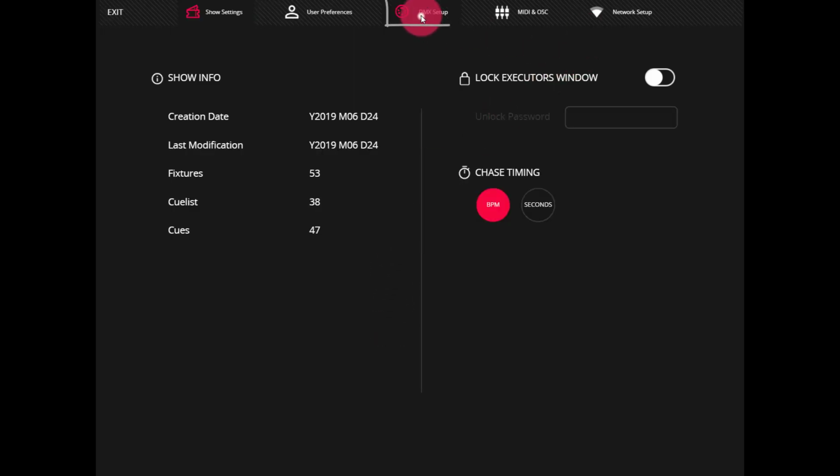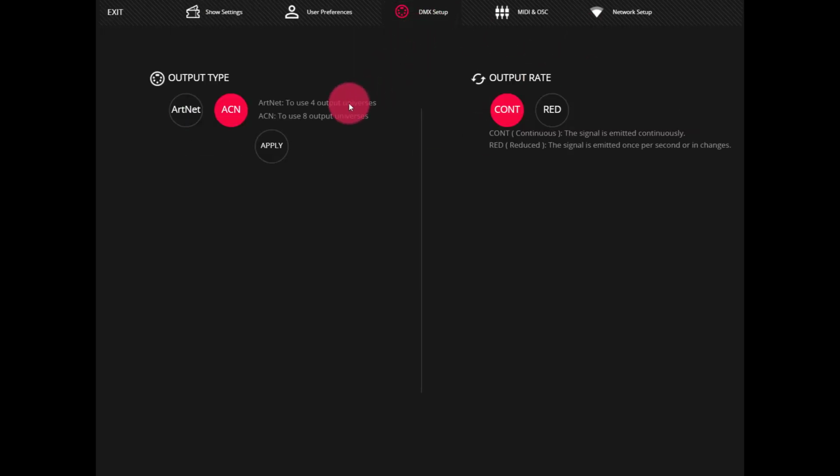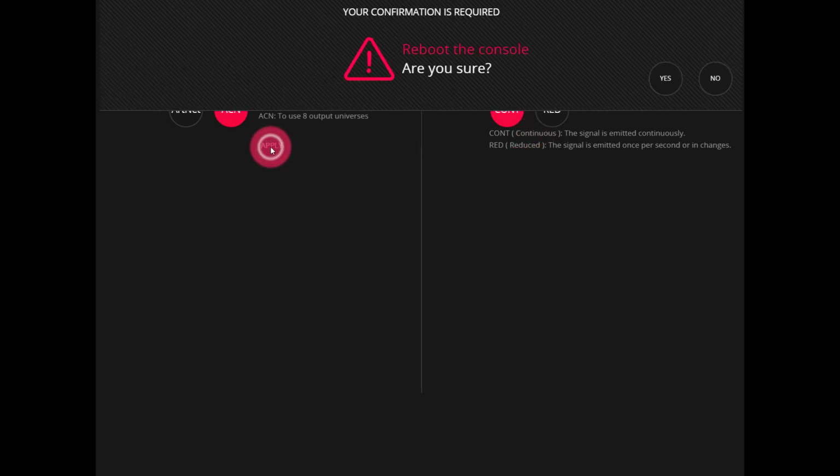Heading over to DMX Setup, we'll make sure that we're sending ACN and press Apply. We can leave the output rate as it is, Capture is not super particular, and when you press Apply, if you have made changes, you will need to reboot the LightShark.